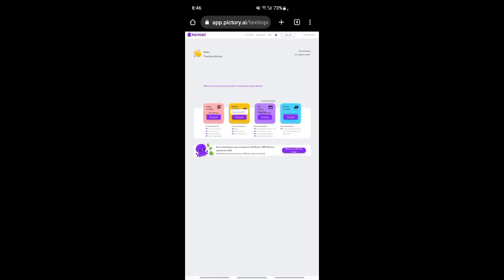So today in this tutorial I'm going to show you how to make videos with Pictory AI on phone. So let's get into the video.